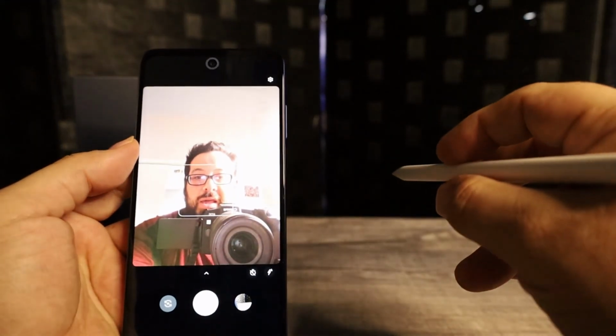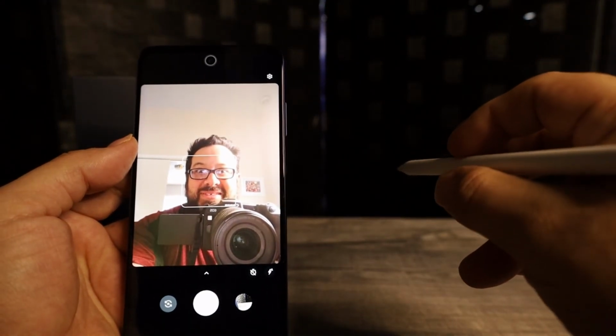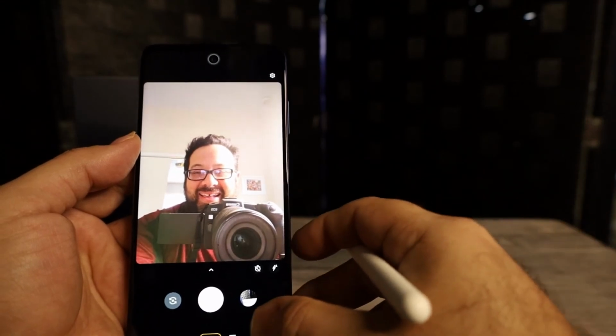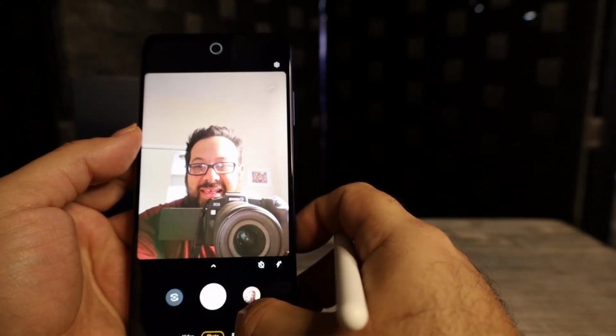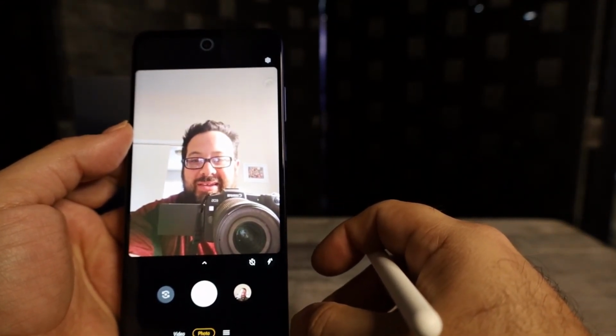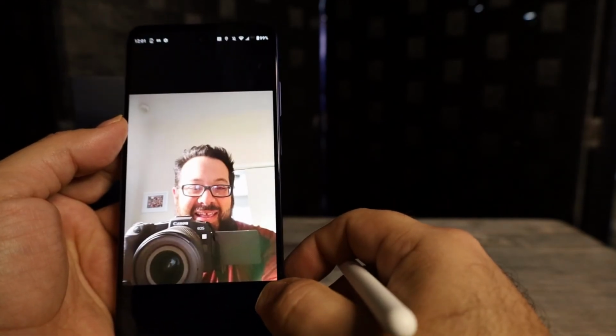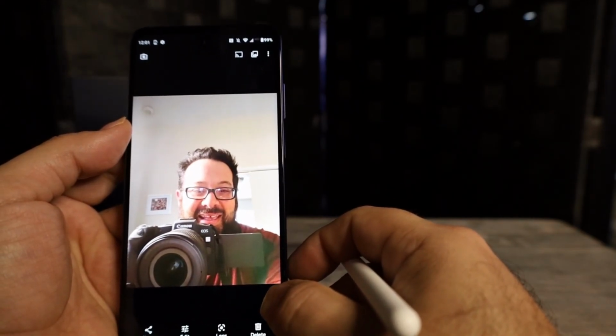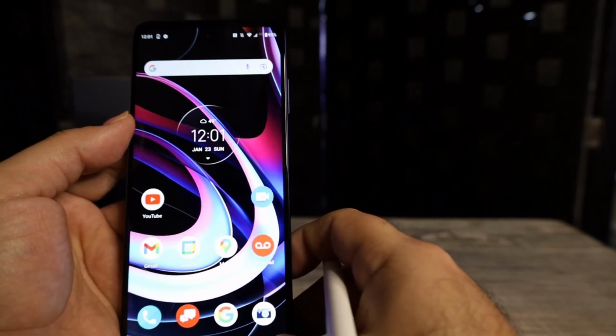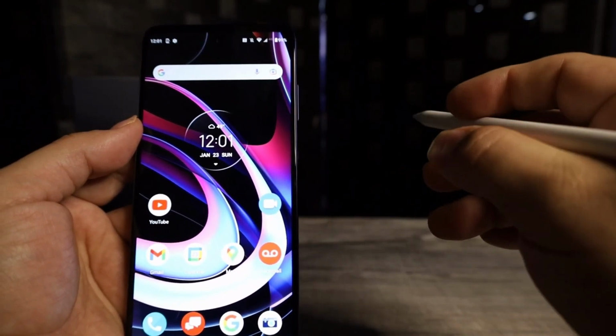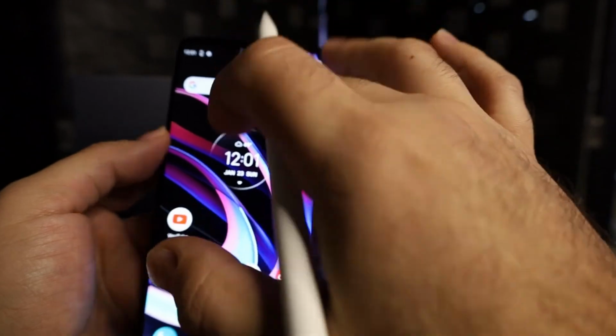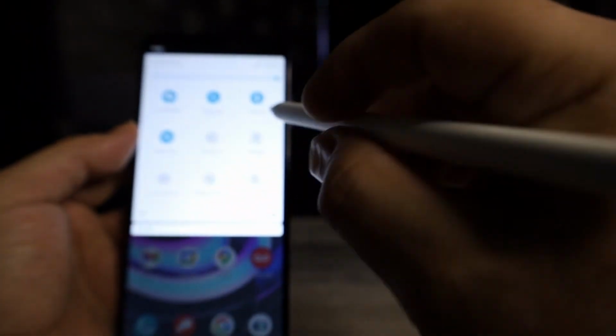Selfie. Hey, there I am. Woo, look at that messy hair. And so you can take a picture like that. And there we go. So that is your selfie mode in terms of these buttons here.